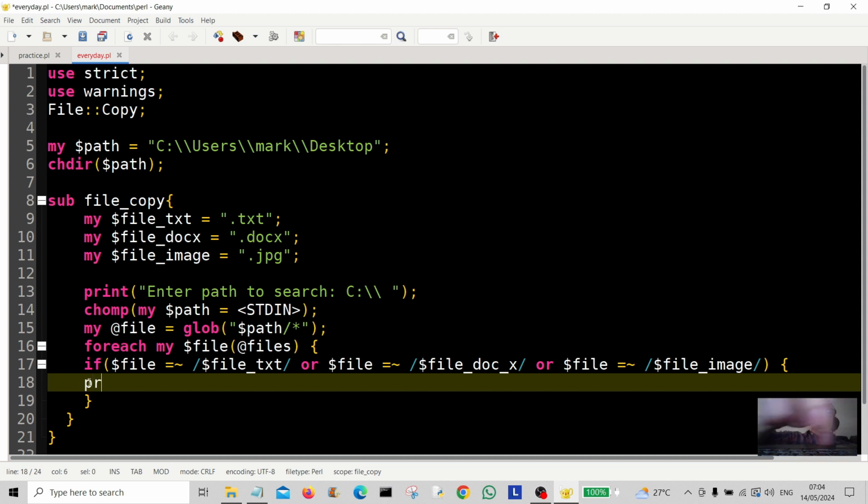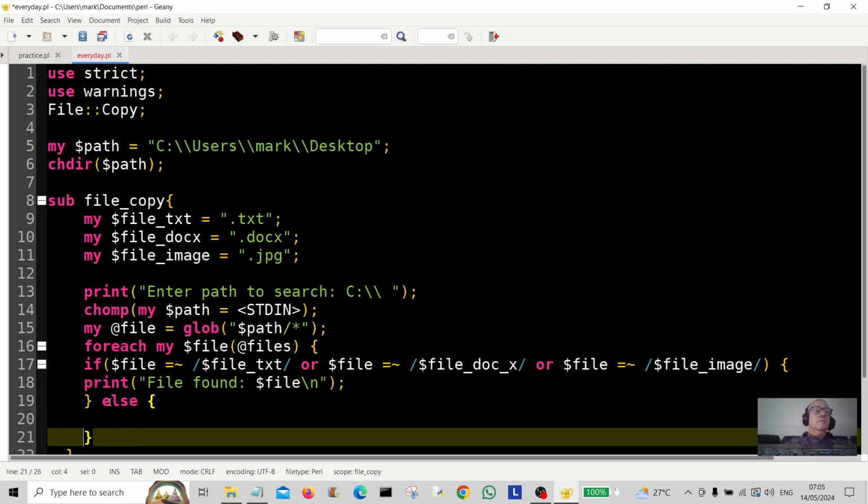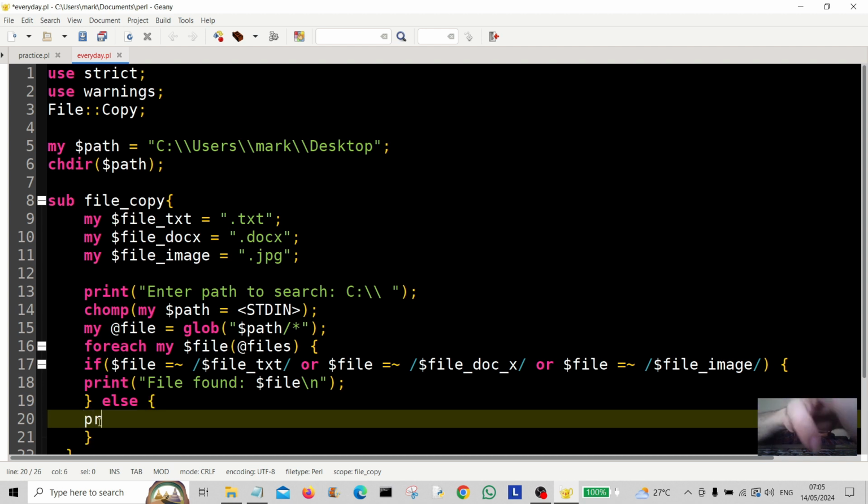We're going to print file found, and then the scalar file, we'll interpolate that there, and it should tell us. Or else, if we have a problem, we're going to do something else. I'm going to print an error occurred.